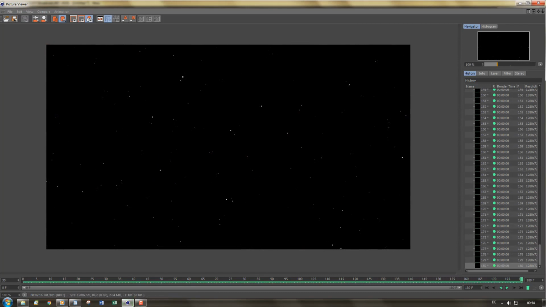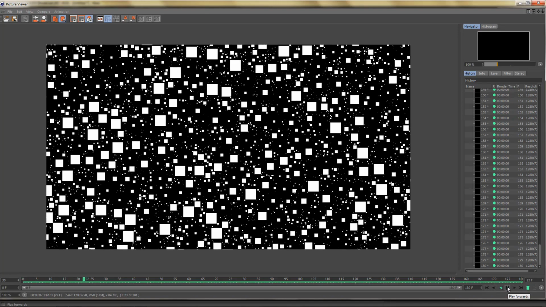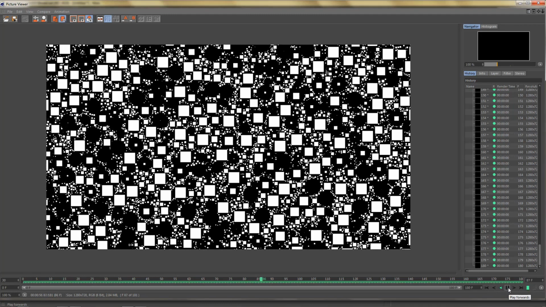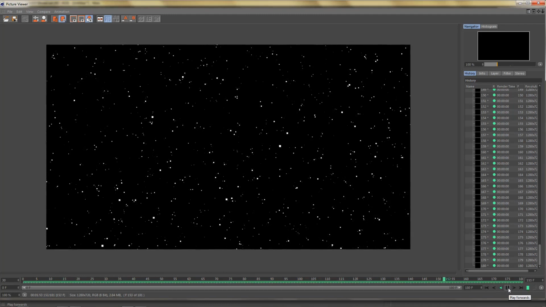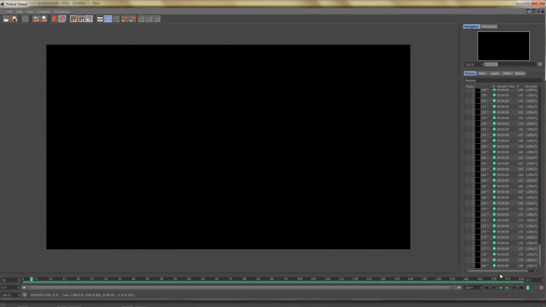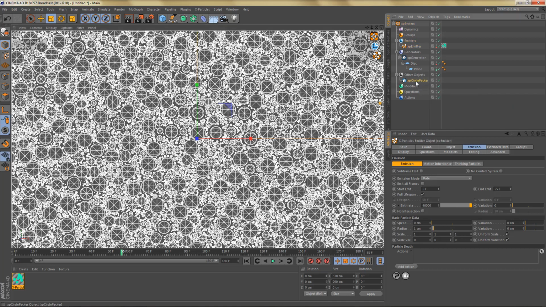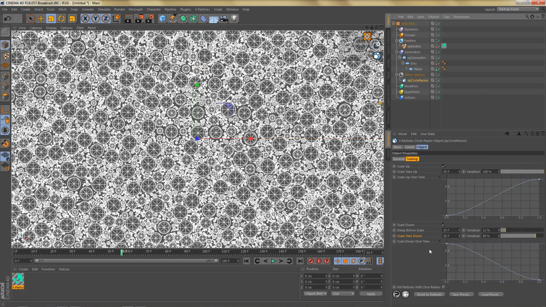So the render is finished, and you can see that on the last frame we still have some particles that are visible. And I want this to be like the beginning of the animation where we have a black image here. So we need to change that. Let's just play through that animation and see how it looks. So I'm liking everything except the fact that we still have some particles that are visible at the end of the animation. And in order to change that, I'm going back to the settings of the circle packer.